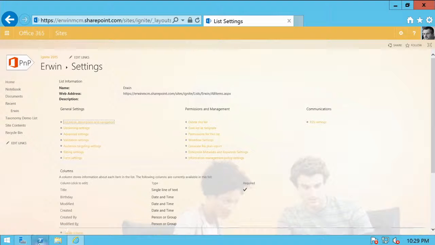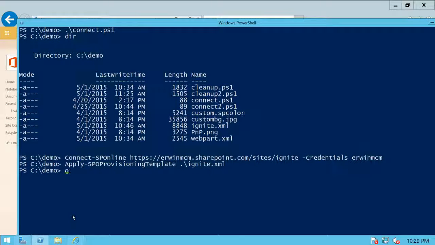There it is. So back to PowerShell, and I say get SPO provisioning template, and output that information to a file called pnp.xml. Now we have a couple of options there. I can actually say persist composed look files. What it will do is take the files that make up the composed look, like the background image and the site logo and that kind of stuff, and download that to the file system. But I have them already on my machine because they were part of the Ignite XML, so I don't have to specify that.